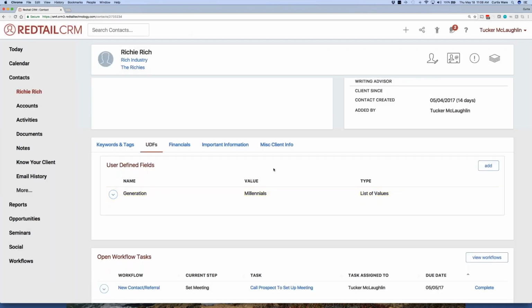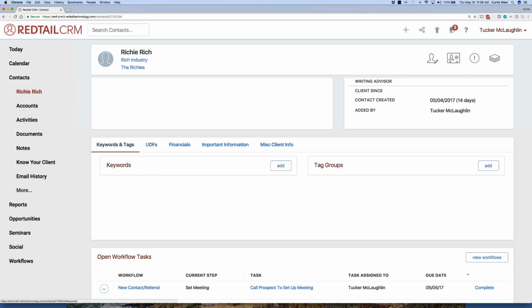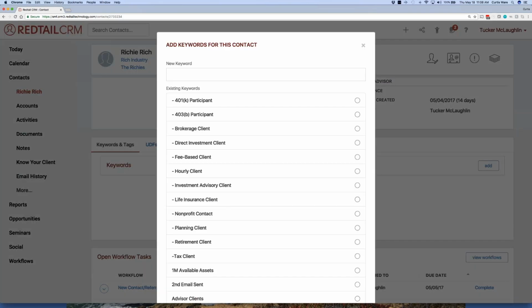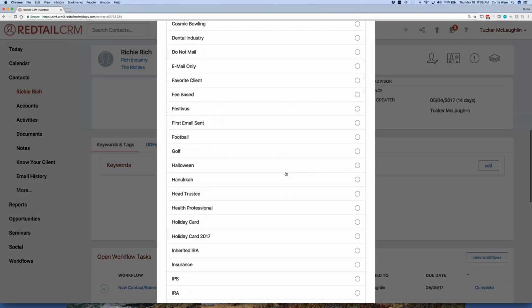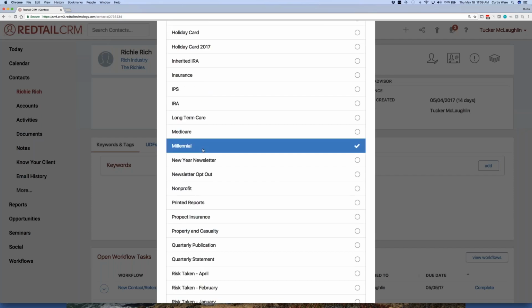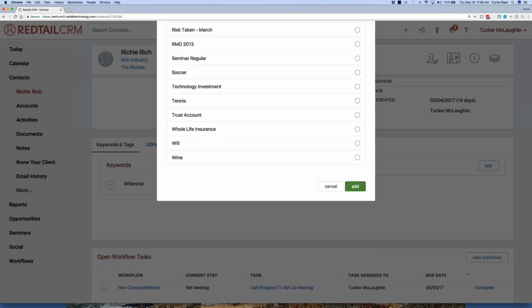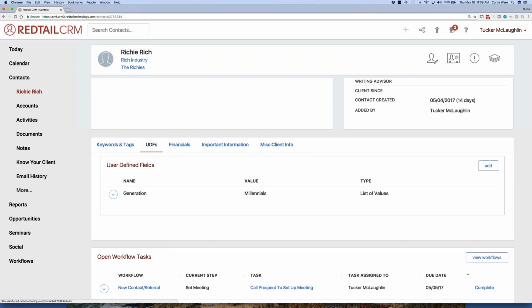Again, if you choose to use a keyword as opposed to a user-defined field for this, you can also come over here to the keywords, and then you can choose to add keyword from here. So if I want to add millennial, I can select it and then add to that list. Back on user-defined fields, I can also add other values.